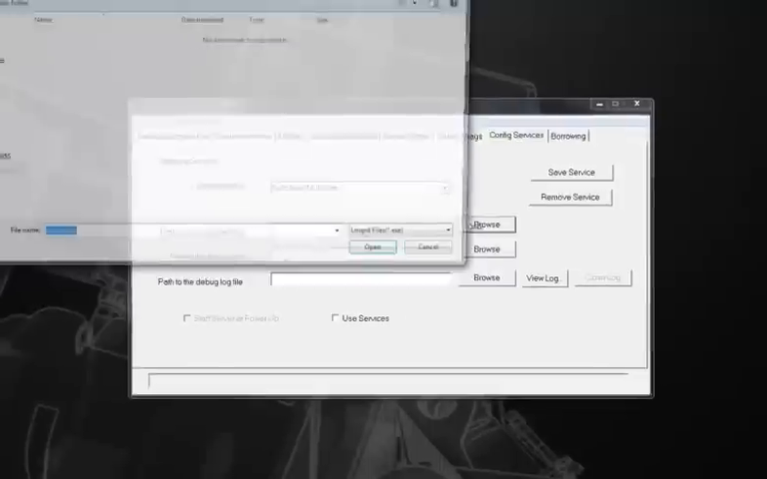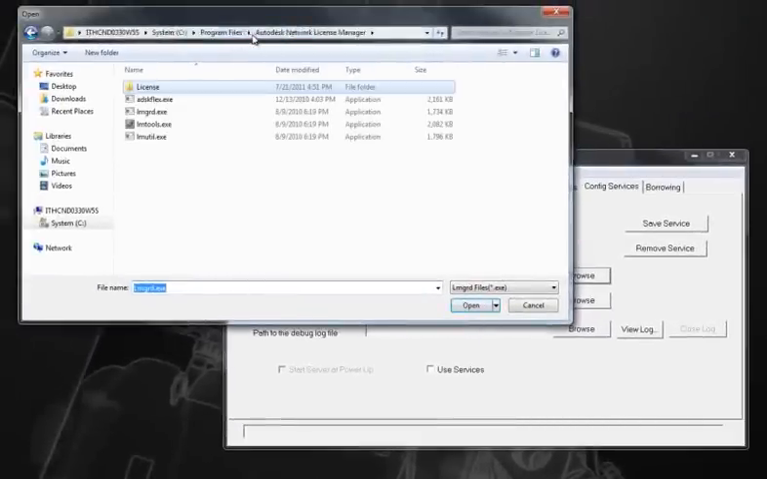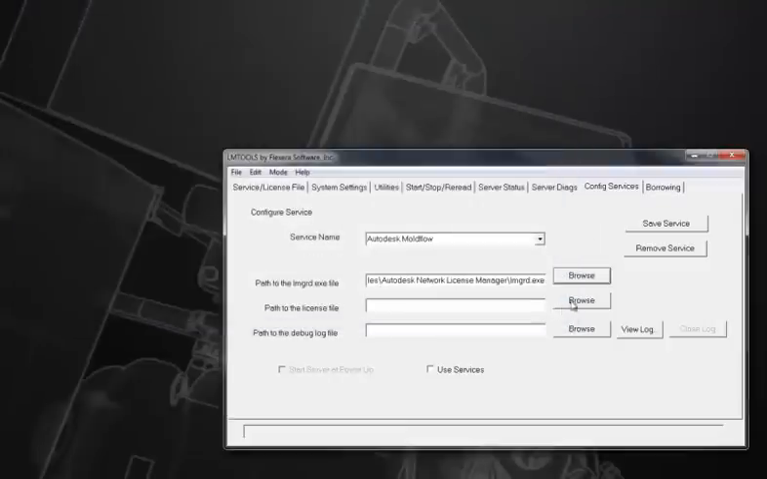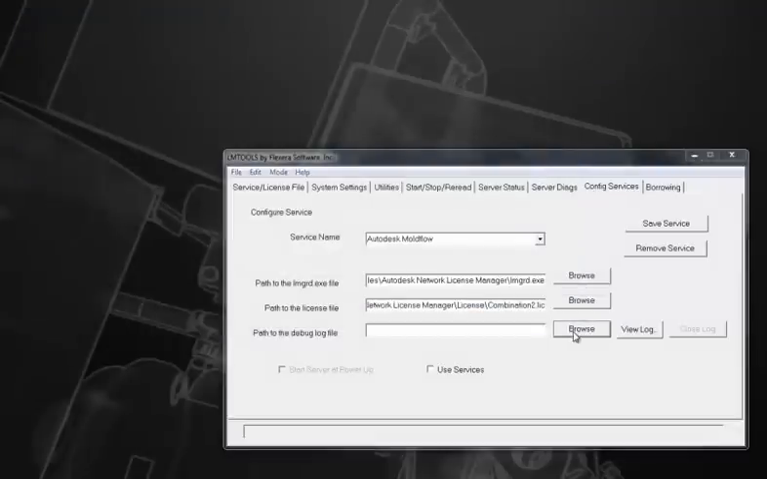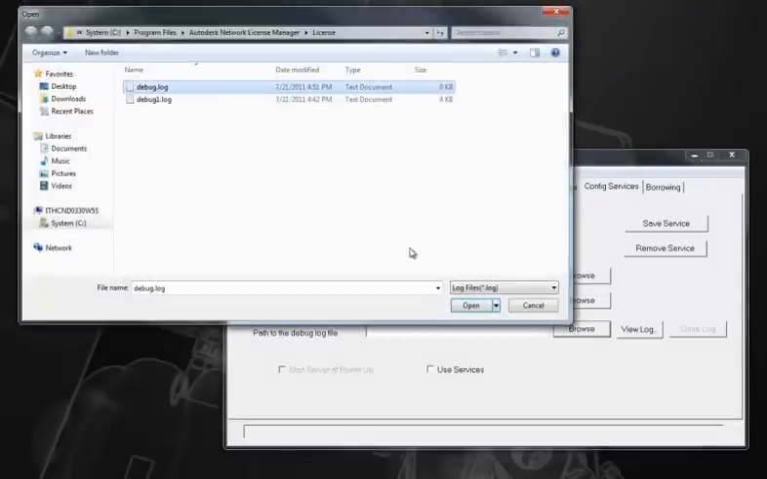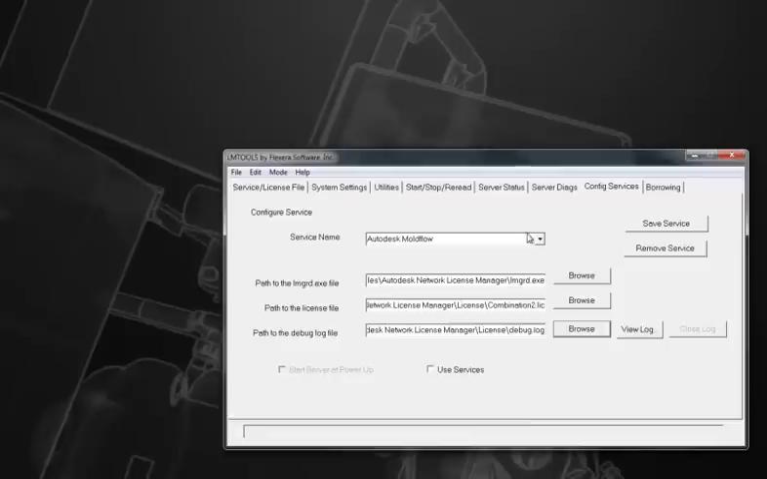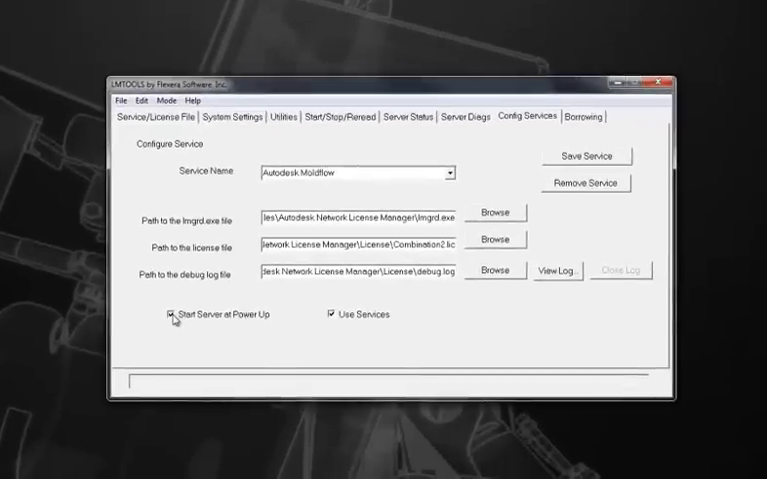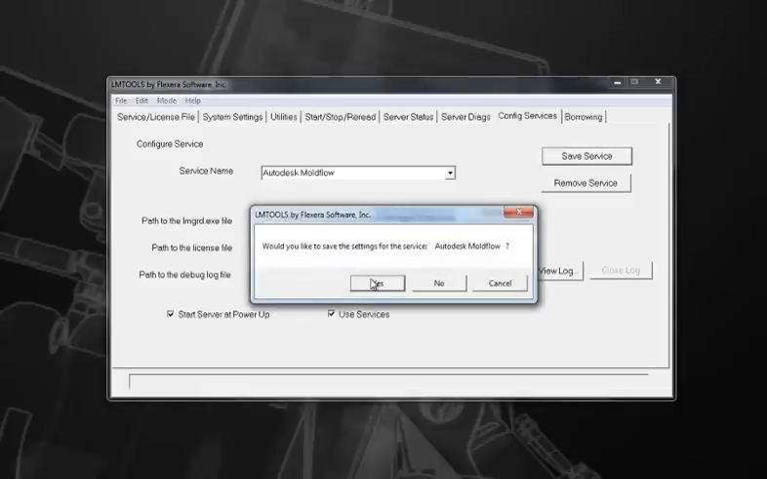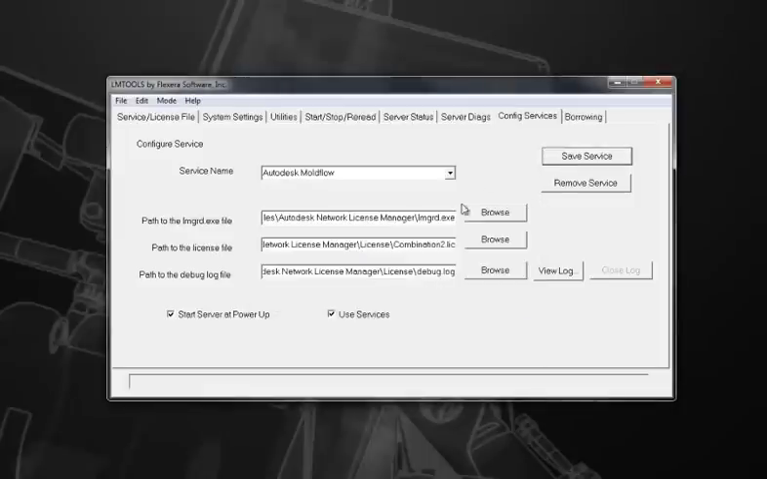Initially the LMGRD, which can be found in the installation directory for the License Manager. Now browse to the license file that you've placed within the directory here. And finally, browse to the debug log that we created. Once we've selected those three paths, simply check the box for Use Services as well as Start Server at Power Up and save the service. When prompted, say yes.